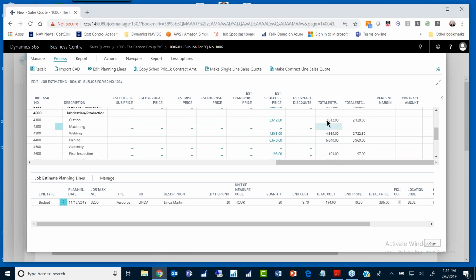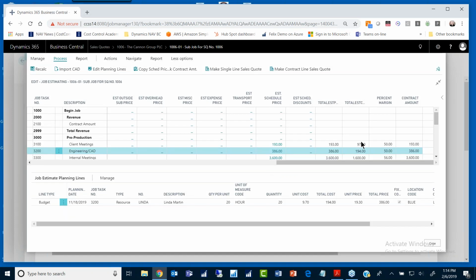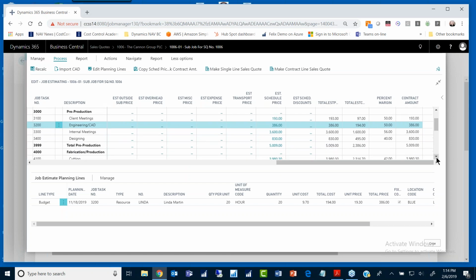So I could actually just take this column and say, I'm going to go with that. And I just copy it over here. So there's a choice called copy the scheduled prices to the contract amount. So I just click that choice and give it a second here, and it's done it. So if I say yes, I want to do that, you'll see now it's filled this in. So this is all filled in for me.